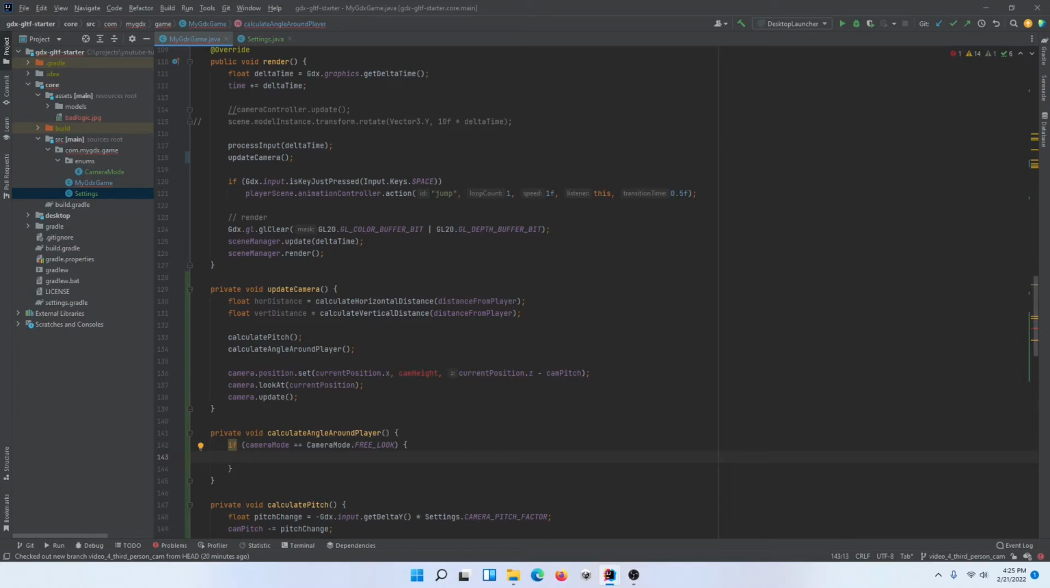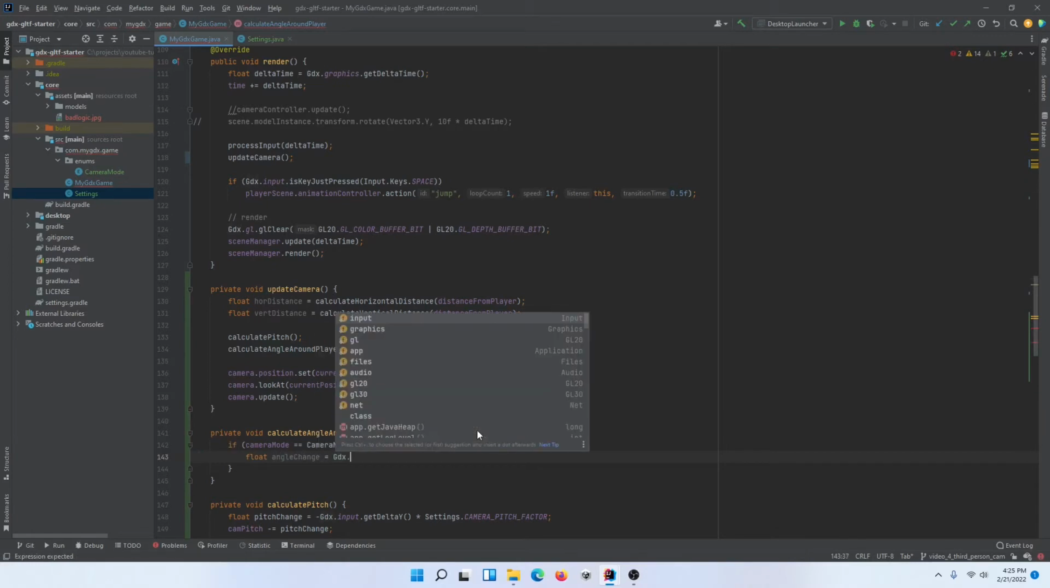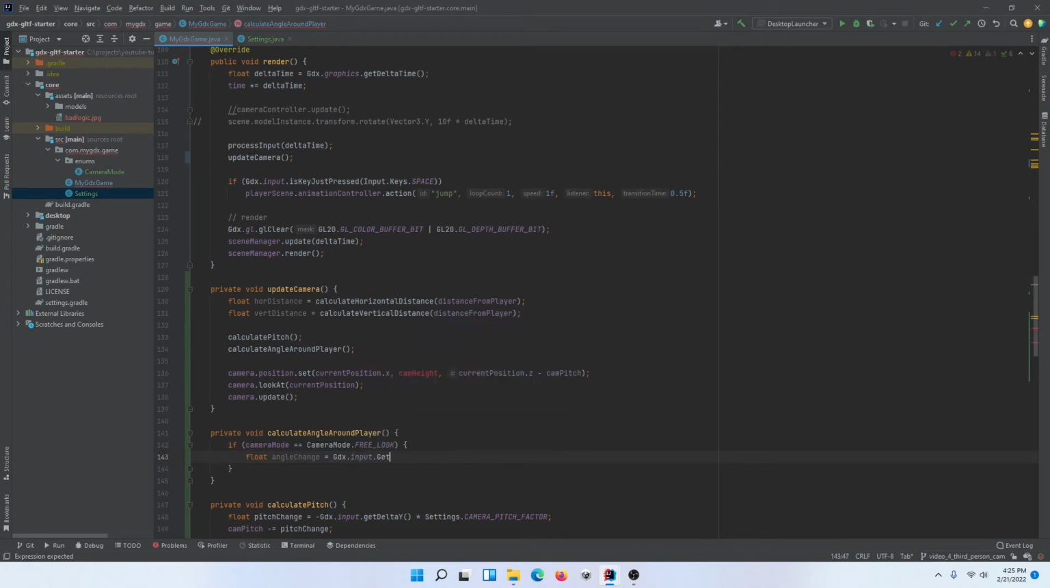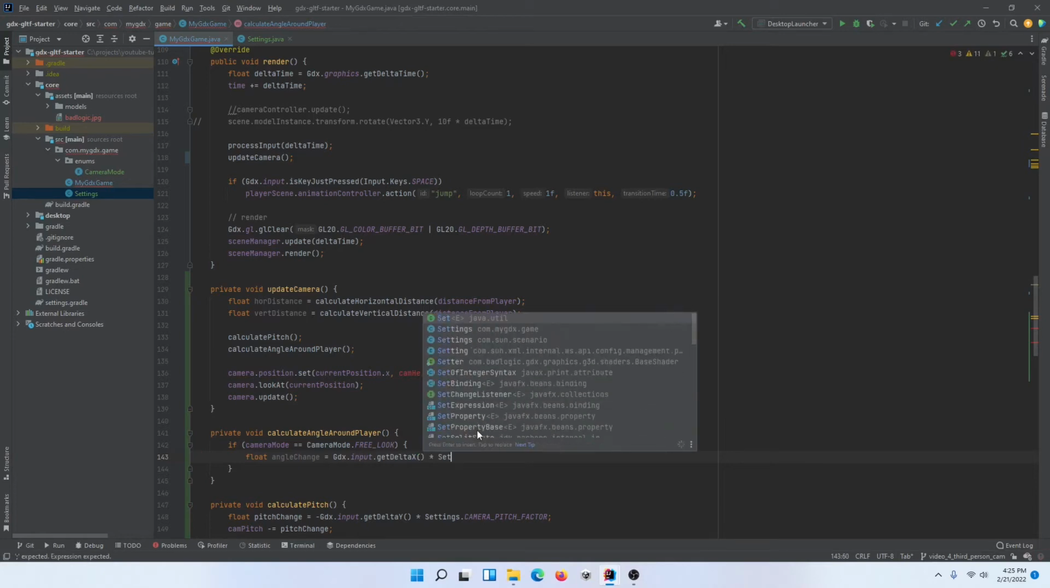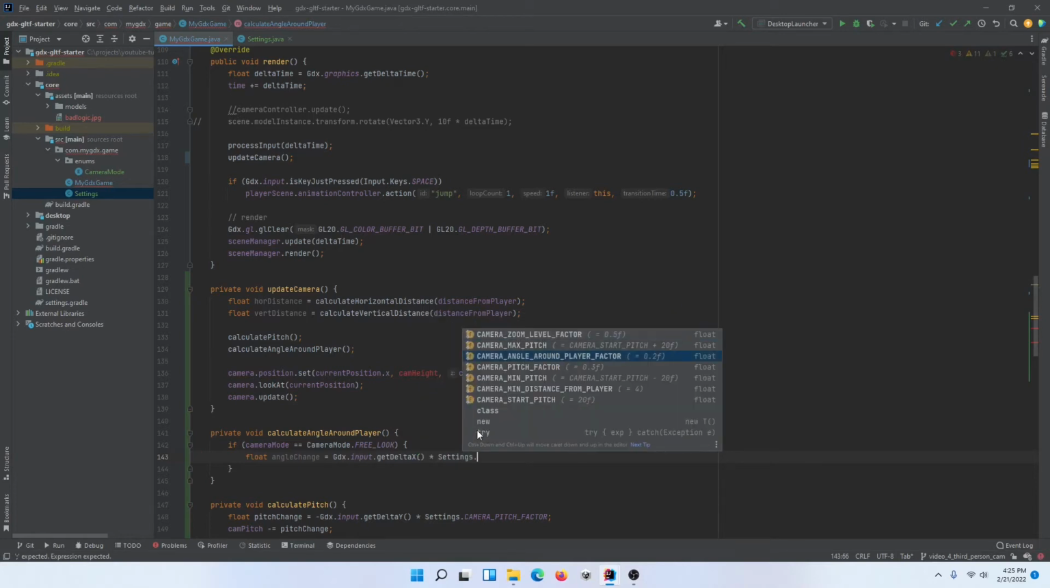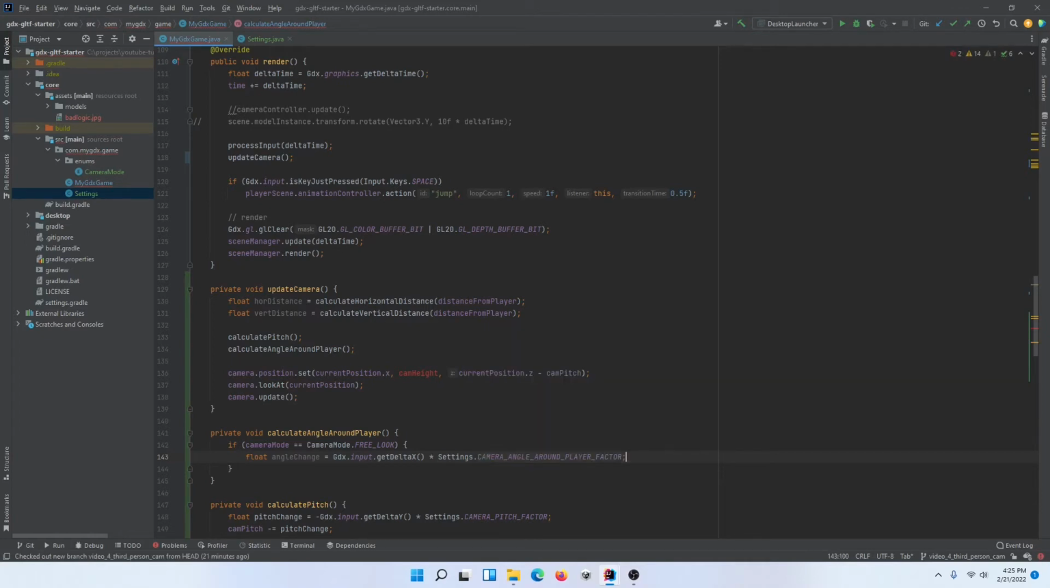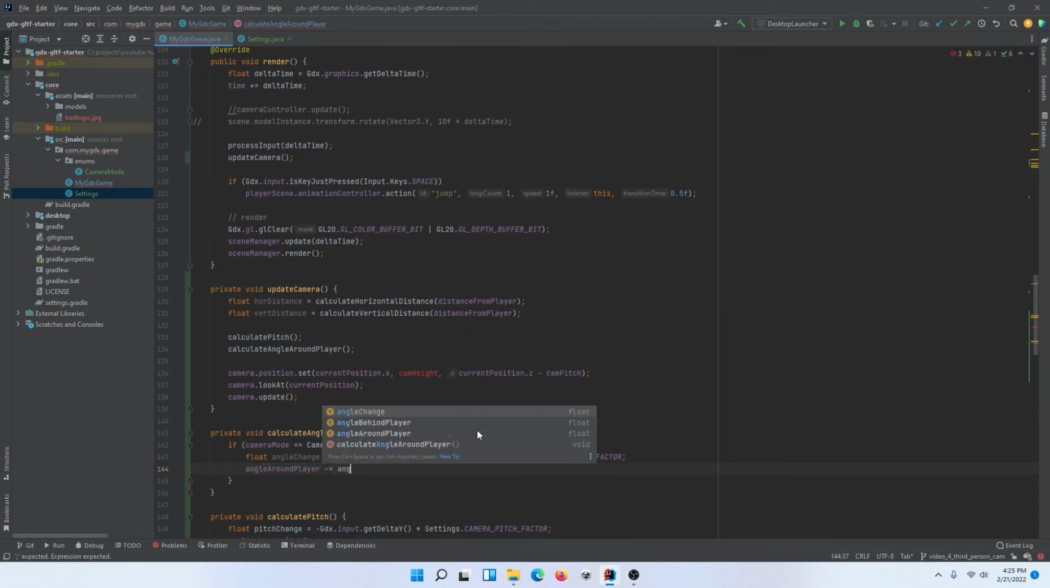Then we will go ahead and get the angle change, or the left and right, the change from the mouse. So we'll get a float angle change. And this should be our get delta X. And we might have to create another factor here. I think we do have this one. Camera angle around player factor. Yes, we do. And so we have our angle around player float that we defined, and we're going to minus equals that change. Now, that should handle it for our left and right rotations on free look.